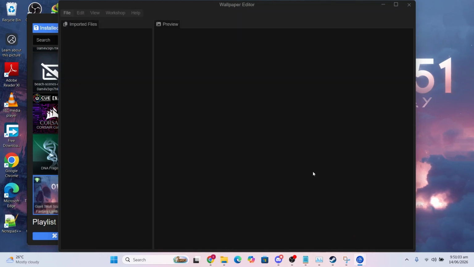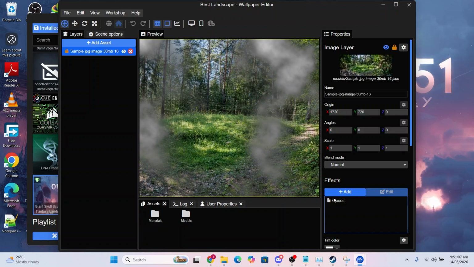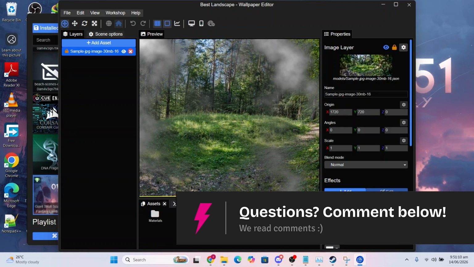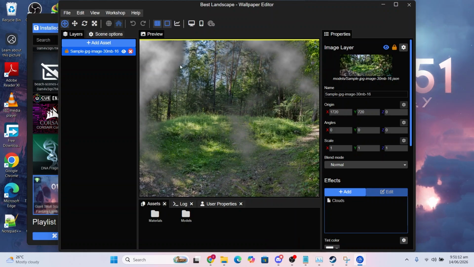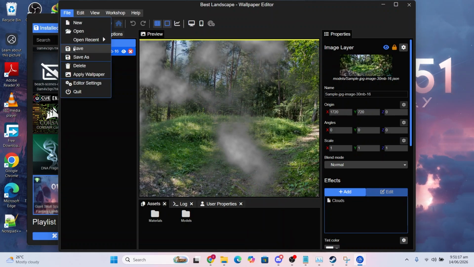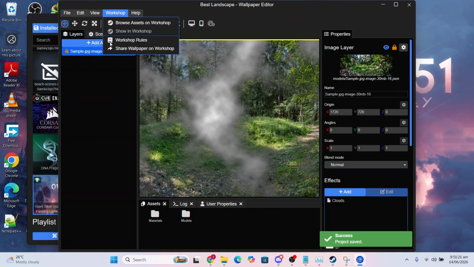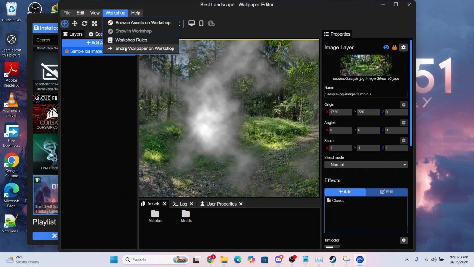I'll click here on OK, and now this will open up a preview. What you can do is edit it further if you want, and once you are done editing it, what you will need to do is go ahead and come here and click on File, click on Save. Once it's saved, come here, click on Workshop, and now here you'll see Share Wallpaper on Workshop.